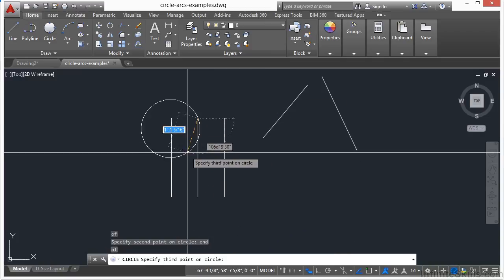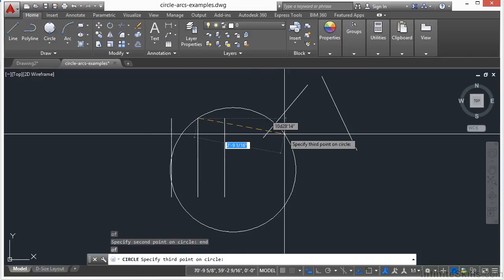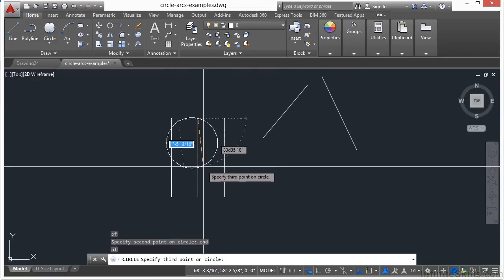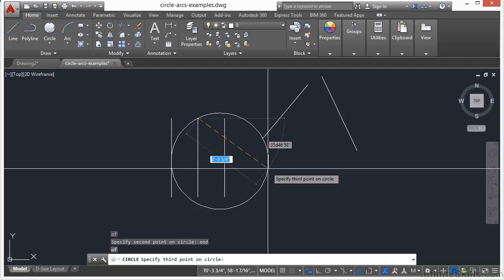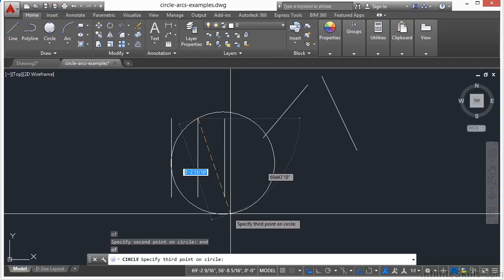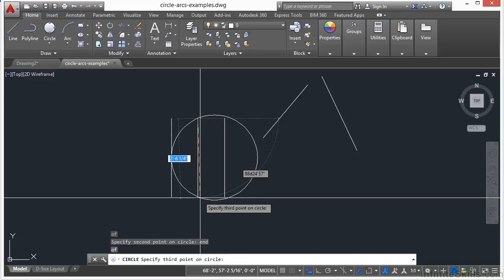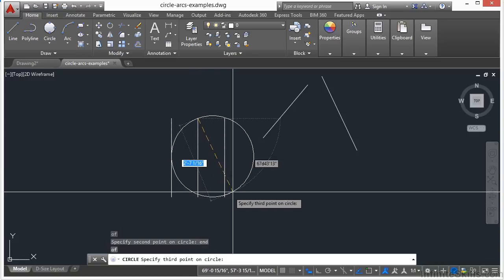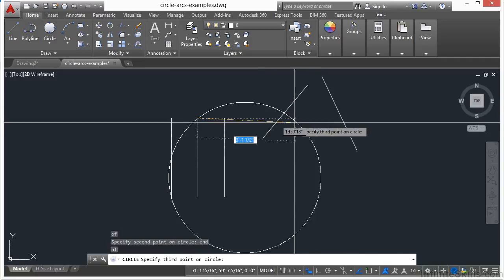My circle is going to pass through the middle of this line on the left and through the top of the middle line here. As you can see now, I'm also trying to locate my 3rd point. Now that could be anywhere. I could pick the bottom of this line down here. I can pick a point over here. I can go anywhere with it.